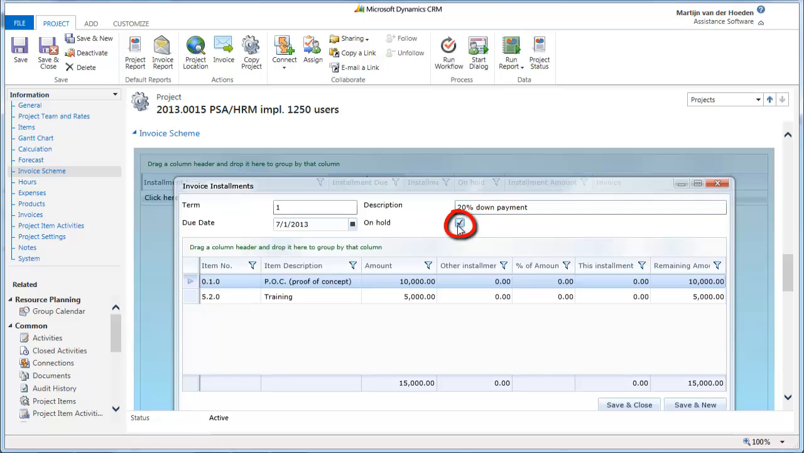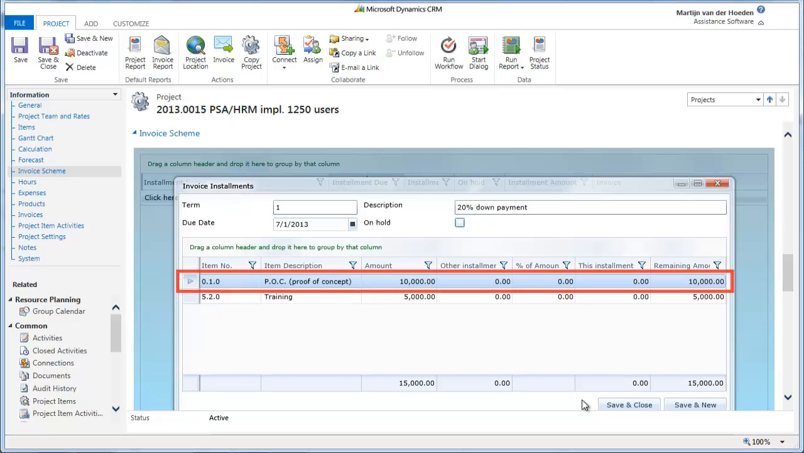If you check this box, PSA will put this installment on hold. This is not the case here. Leave it unchecked. In the grid below, you will find all the fixed fee items of your project with their respective selling amount. You only want to define an installment plan for your proof of concept item, and so will only complete the columns related to this item.